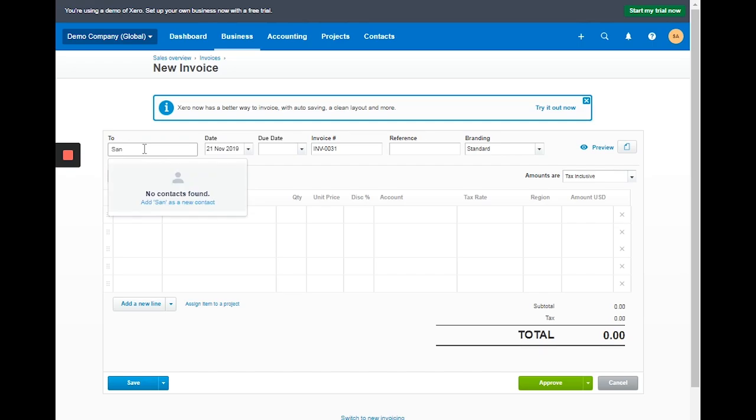So I'm trying to search if the contact already exists. But since we don't have the contact, we need to create a new contact. The name is San Antonio Property. And then just click here, Add San Antonio Property as new contact.